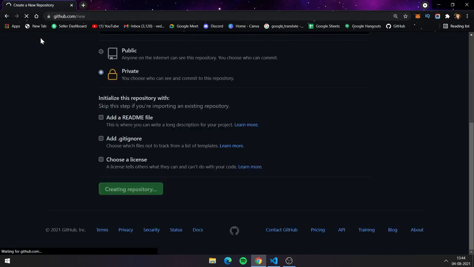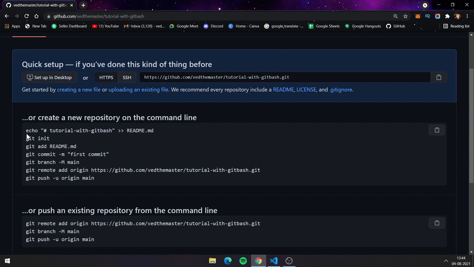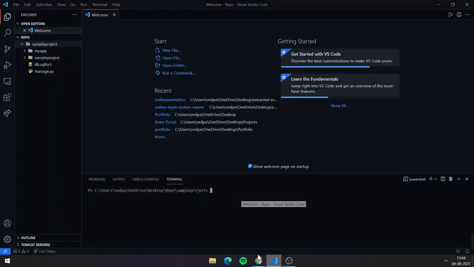Okay, so a repository is created, and here are the steps given which we have to follow in order to push all the files and folders into this repository. So the first command is git init. So what does this command do? This command creates one folder named .git in the directory in which we run this command.